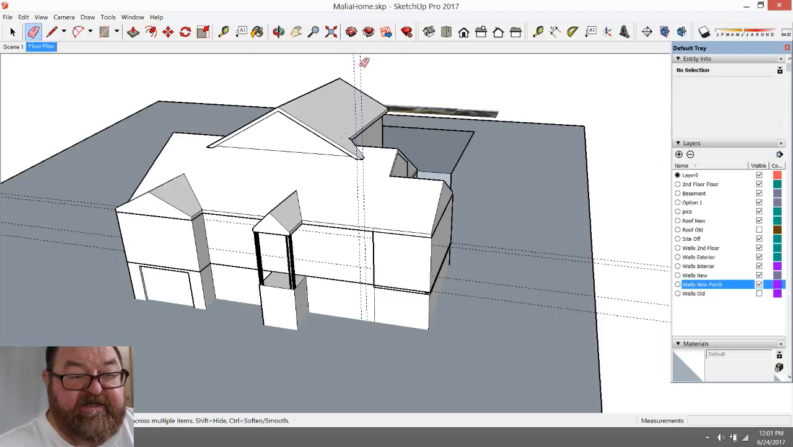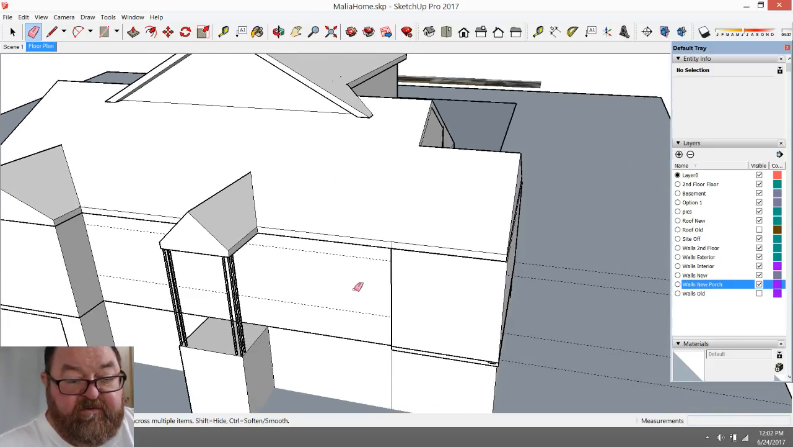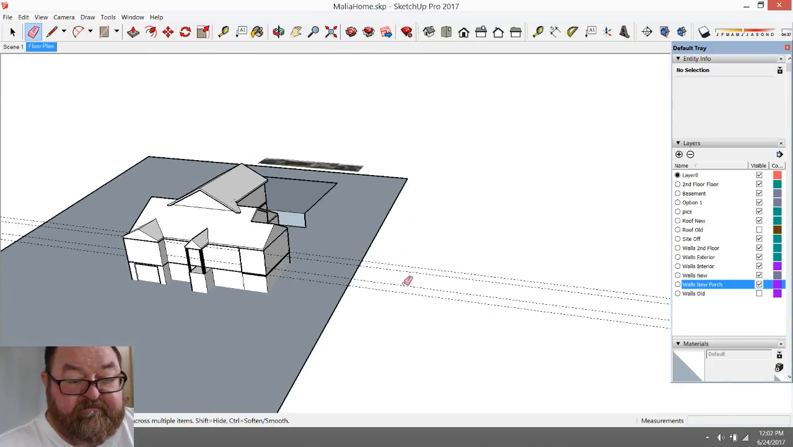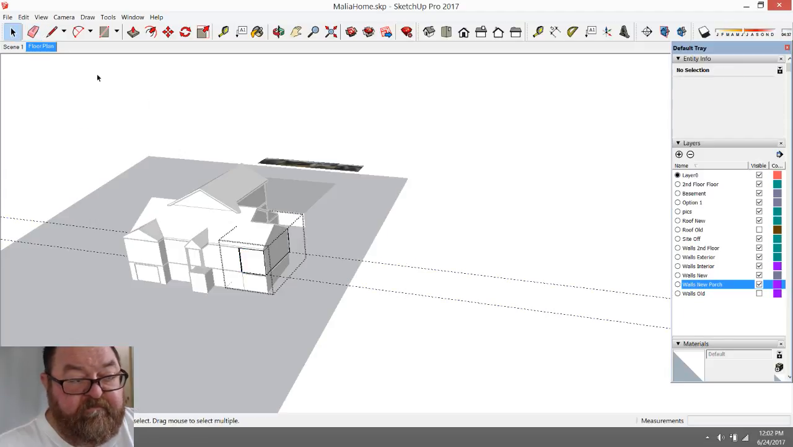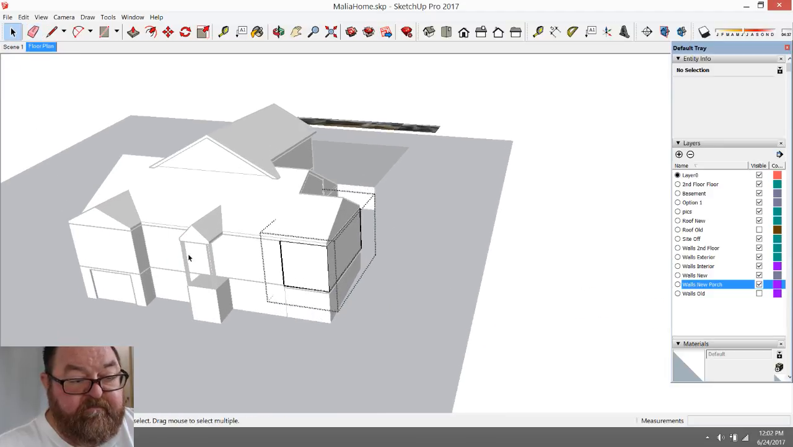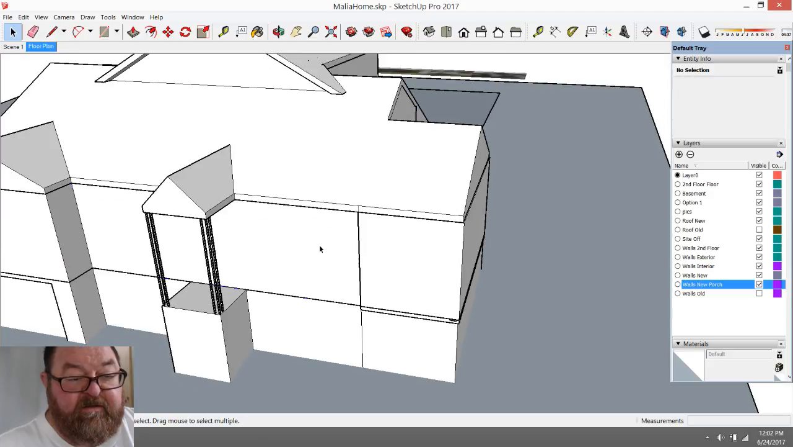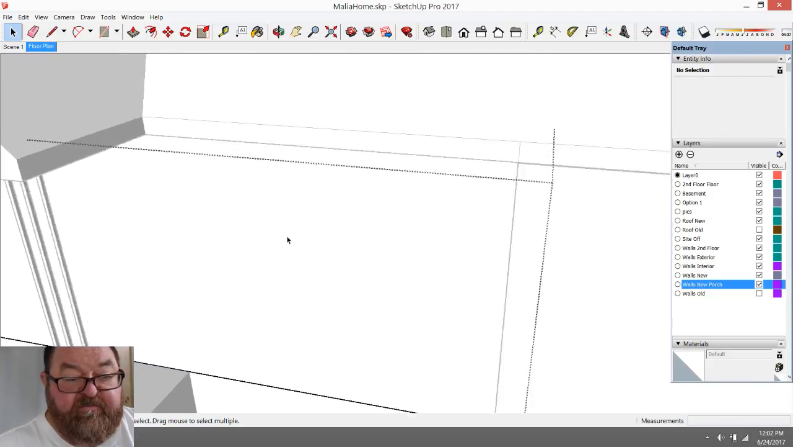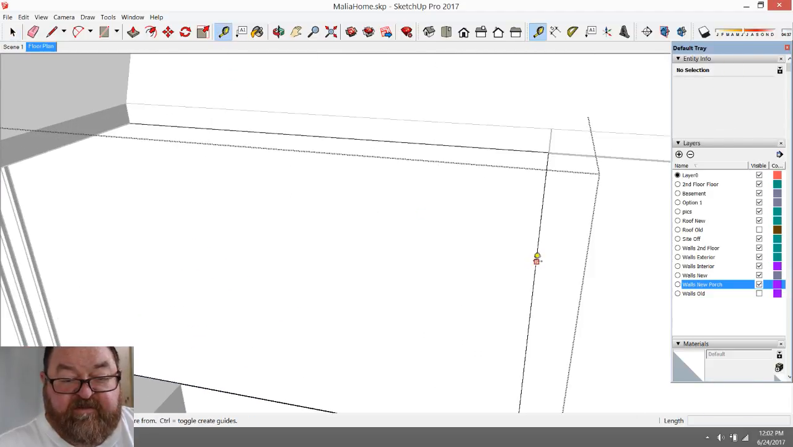I should have been in that group editing. I should have been in that wall group snapping these lines.